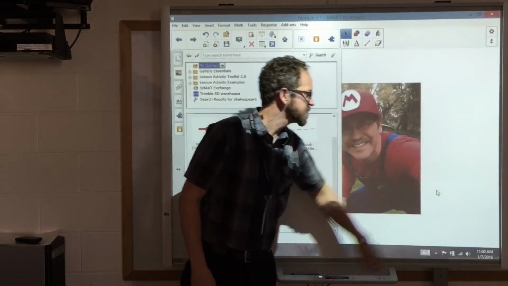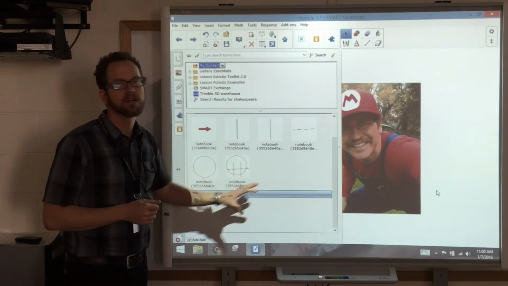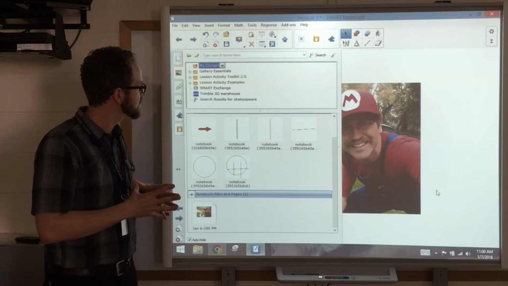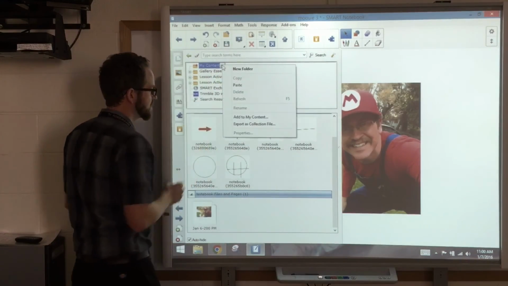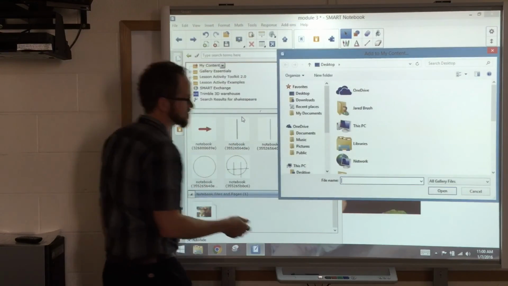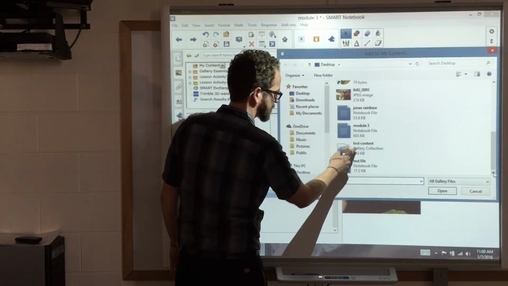And that way, if your computer ever completely croaks, you have not lost your content at all. The things that you like to bring up time and time again in various lessons will be there. You would just, on a fresh install, come back and do add to my content, and then basically find the file that you had backed up. We can see it right here.